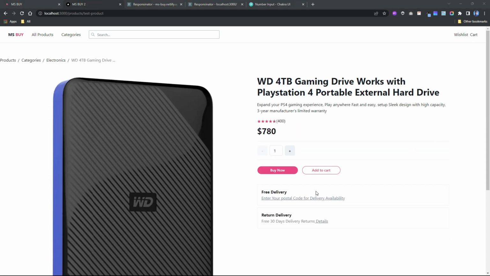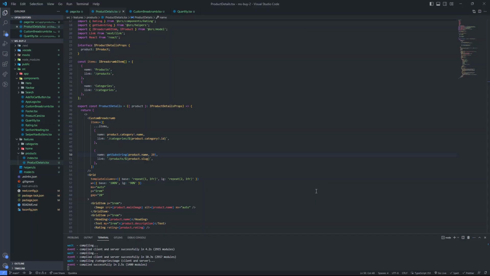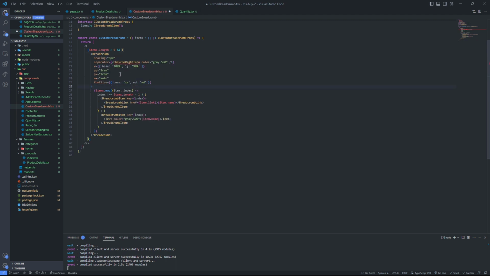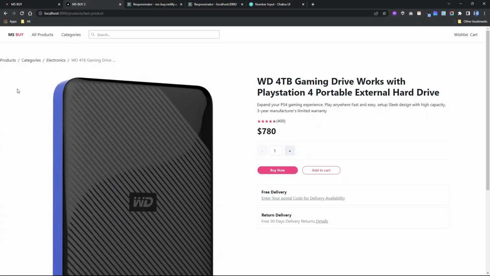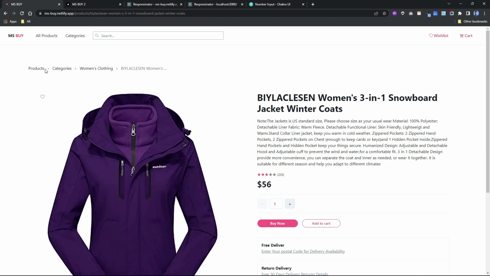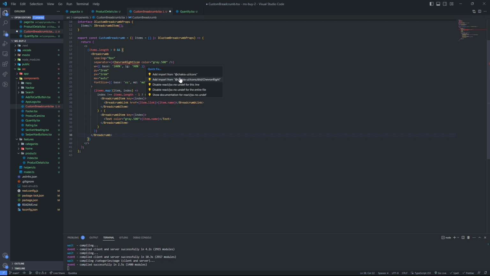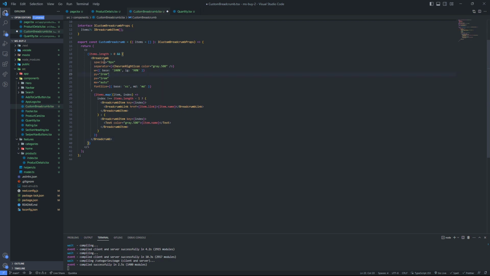So I will go back to custom breadcrumb, and for this breadcrumb I'm going to add some styles, and this is going to be the icon I want to use. By default it is slash. I want to change it to chevron. I will import this from Chakra icons. Import this, adding some spacing.